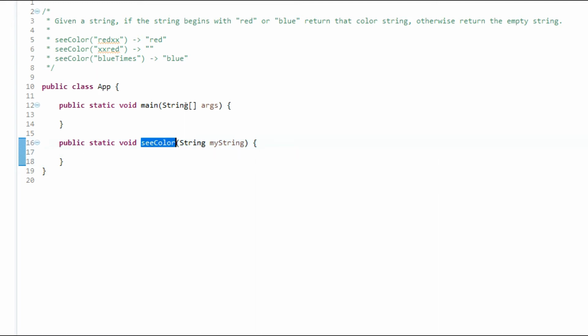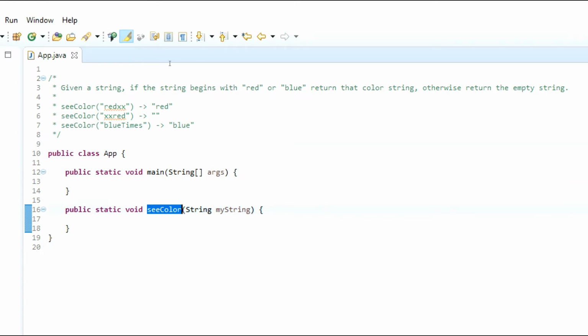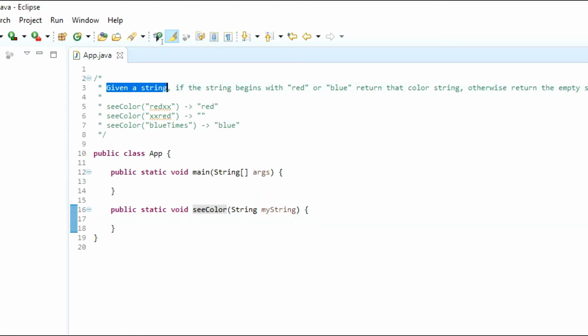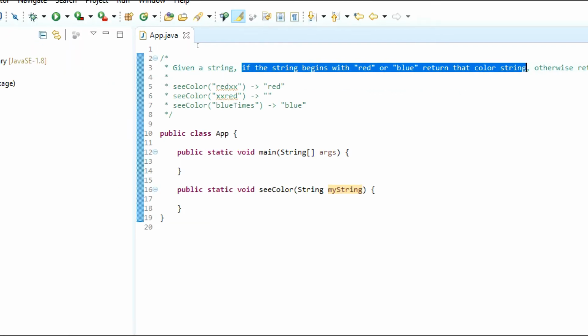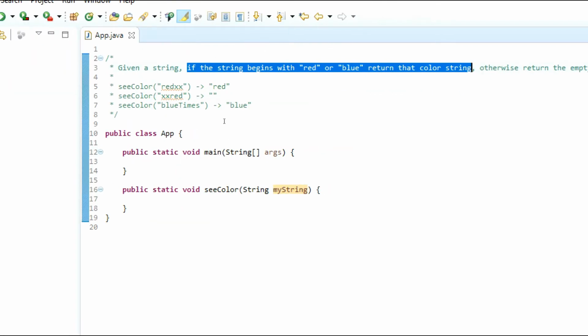Alright, ccolor. Now, when you get a question like this, it shouldn't be a very difficult question. If you get it during the interview, don't be nervous or anything like that. You just have to take in the question and break it down based on what's presented to you. If it's easier, just take it part by part. So basically, we know we're going to be given a string, which is what we have here as a parameter. We're going to be given a string, and if the string begins with red or blue, then we want to return that color string. So let's take this part now, this part of the problem.